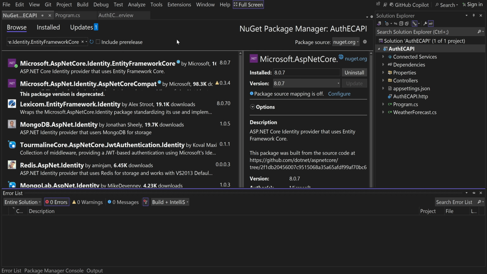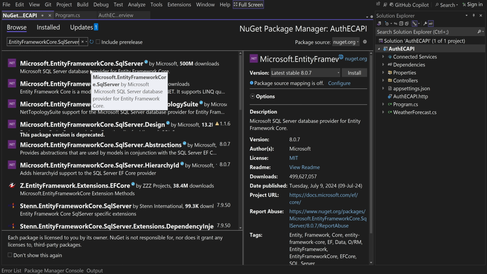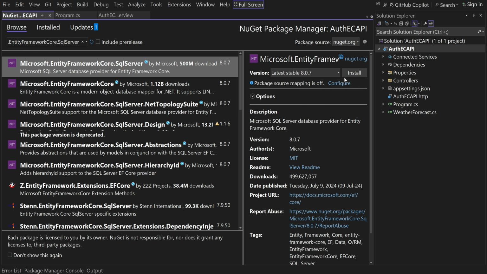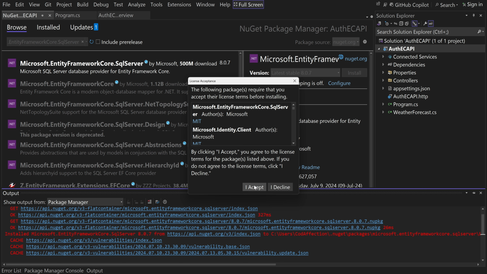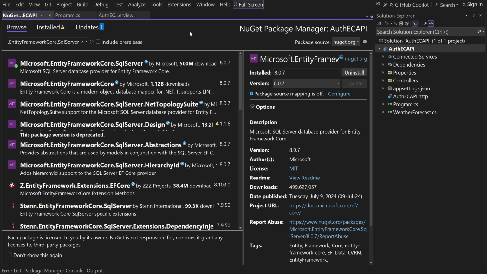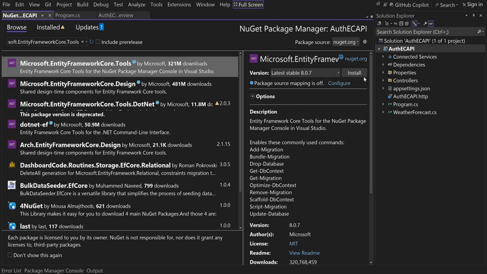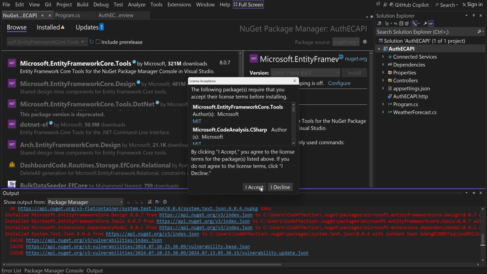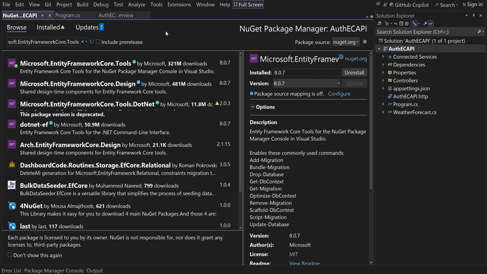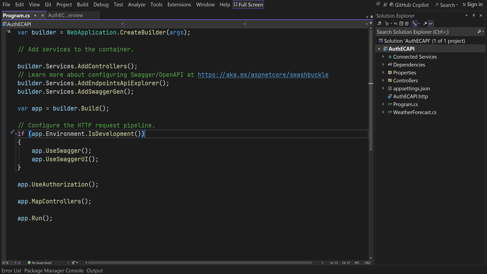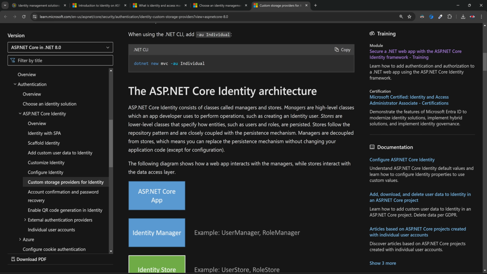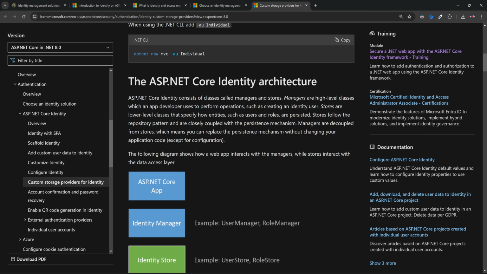Since we are going to use SQL Server for this project, we have to install the corresponding Entity Framework package, which is EntityFrameworkCore.SqlServer. Let's install this. Finally, in order to execute the migration commands, we have to install this package, EntityFrameworkCore.Tools. So these are the NuGet packages to get started with ASP.NET Core Identity. Now let's add the corresponding services into this Program.cs file, like how this default project added the service for Web API controllers. Before doing that, let's get familiar with the architecture of ASP.NET Core Identity.